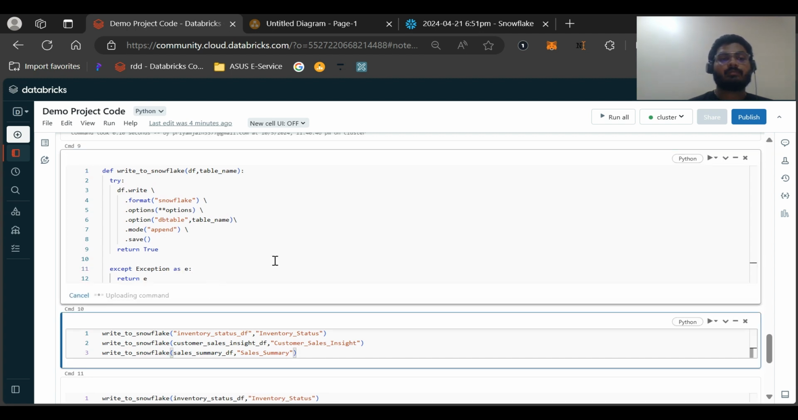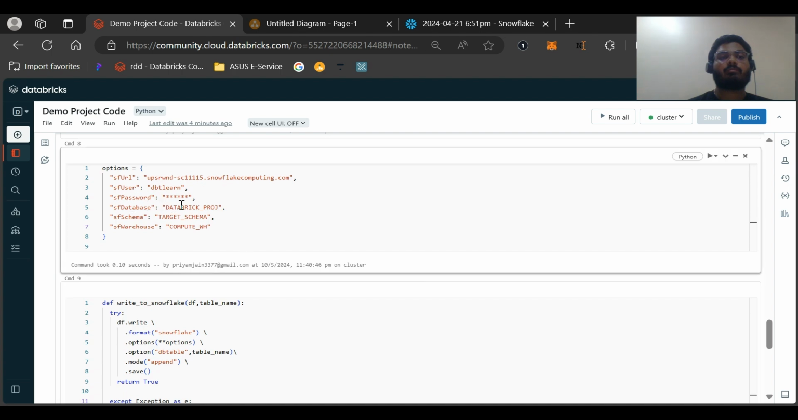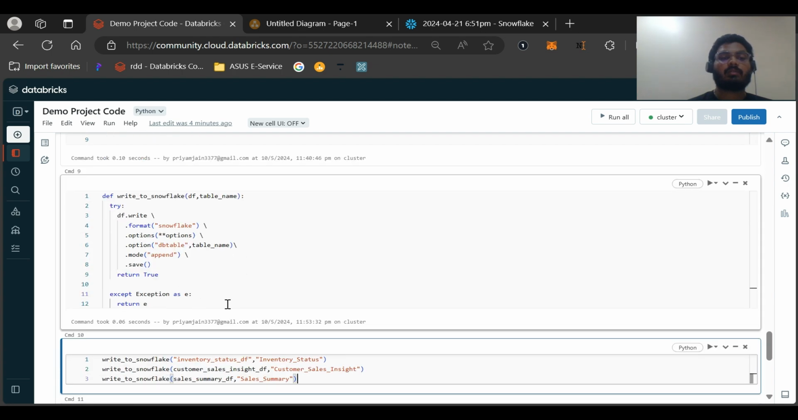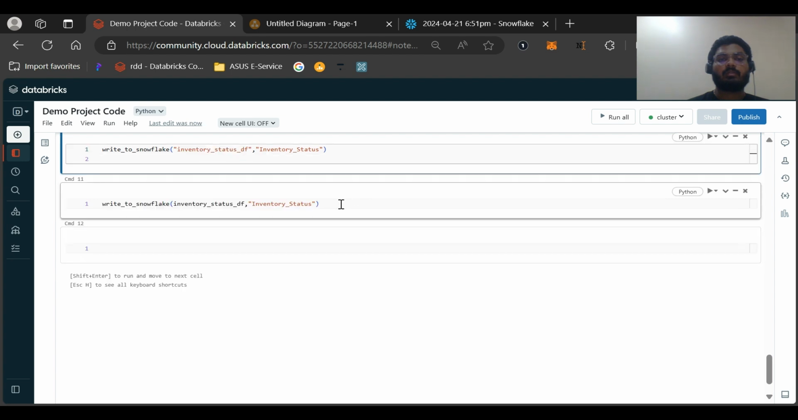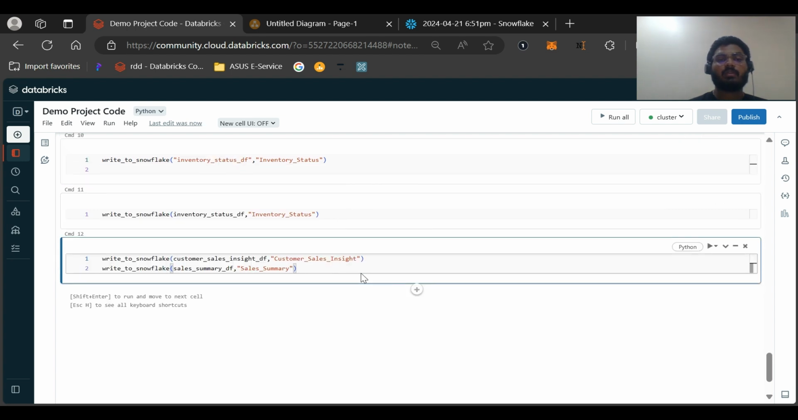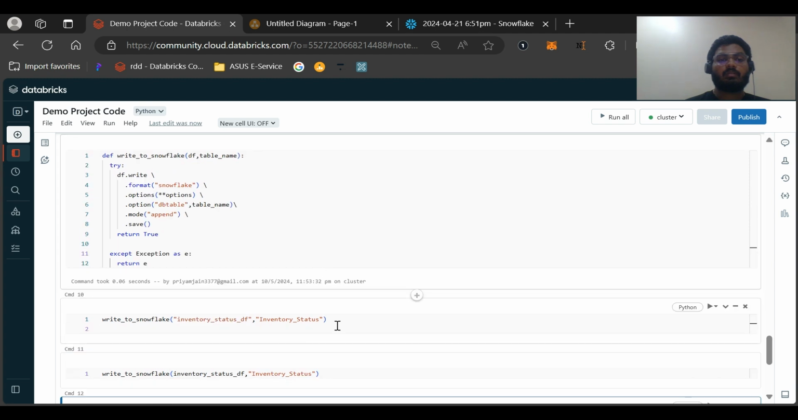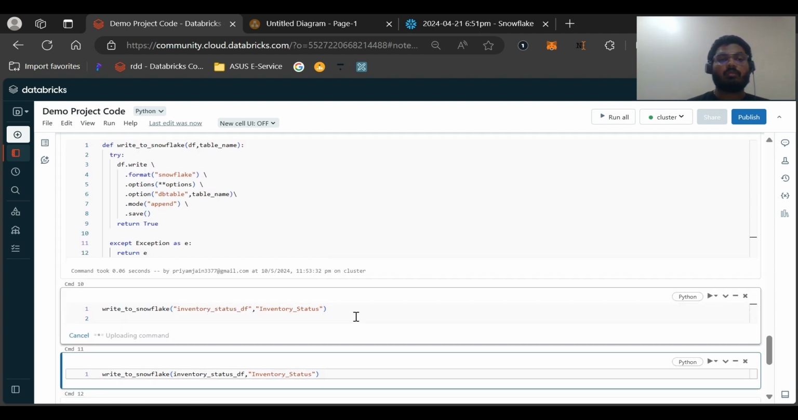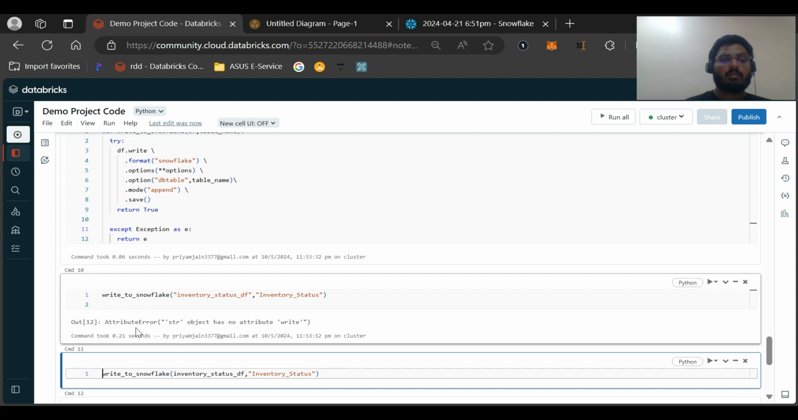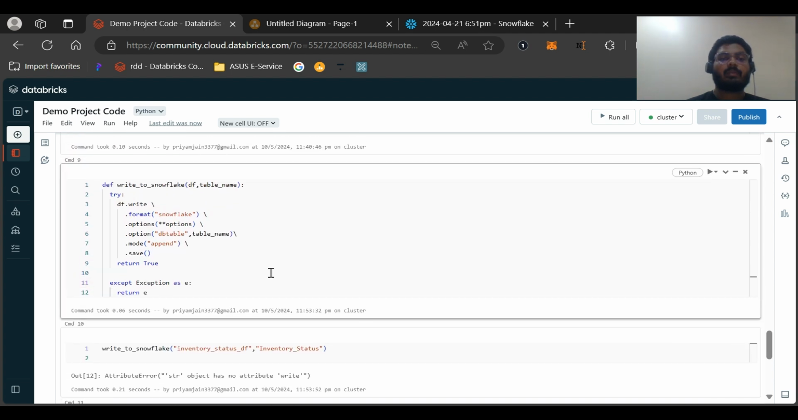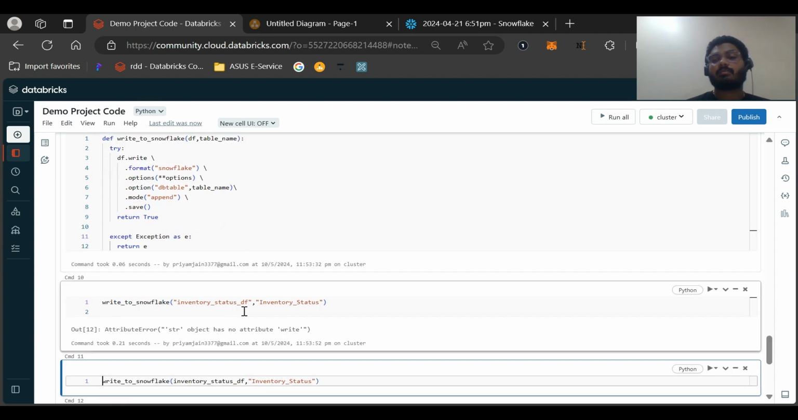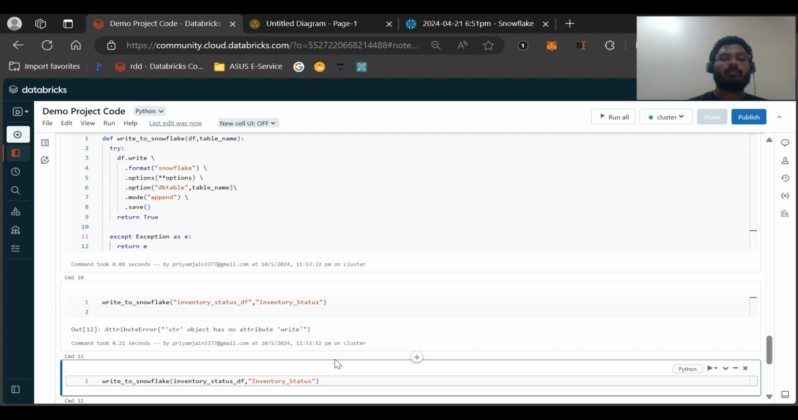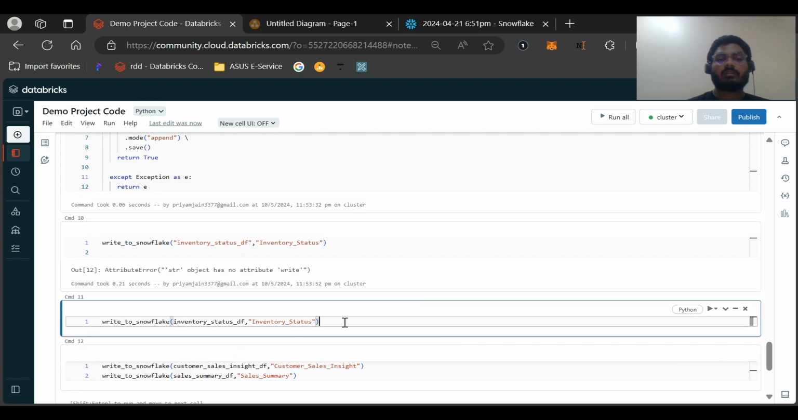Let me run this. I already ran this before putting in my correct password, so this will run perfectly fine. I will also show you why I put this in a try except block. Let me put this here and run it, but this will give an error: AttributeError, str object has no attribute, because it was expecting a data frame and I provided a string. This is a mistake I made, and that's why I wanted to show you all. Now I corrected it, and this is the corrected version.